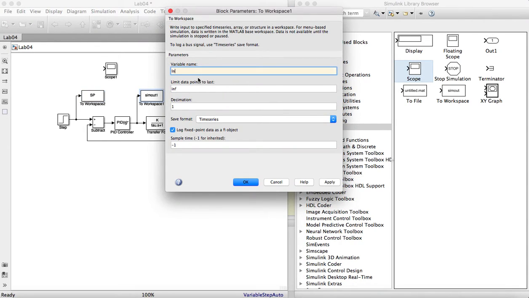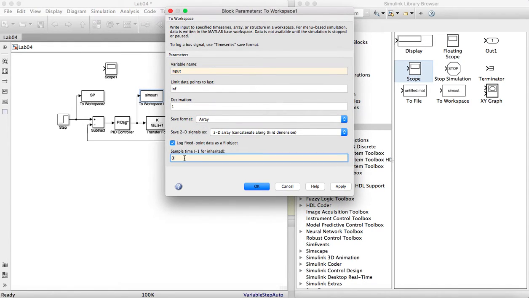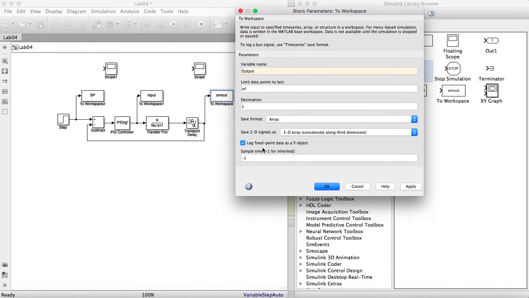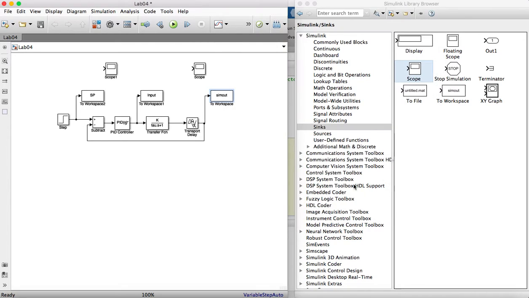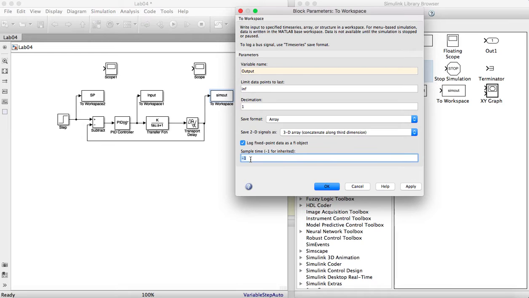We change this to input, and the format to array. The sampling time by default is -1, but we change it to our desired one. So we say apply and then OK. We change this to output, and then change the same format to array and the sampling time to 0.1, then apply and OK.